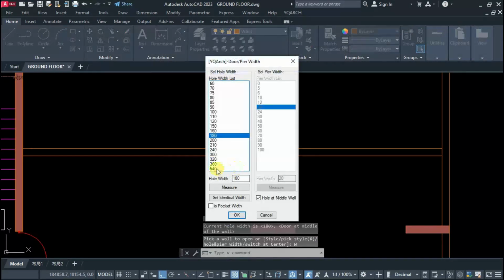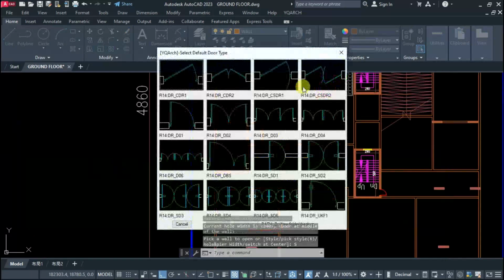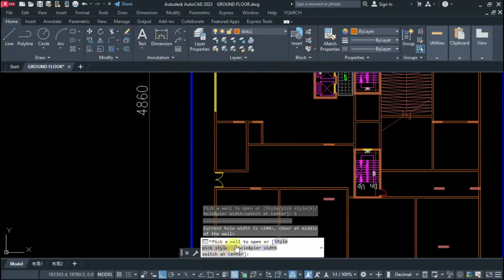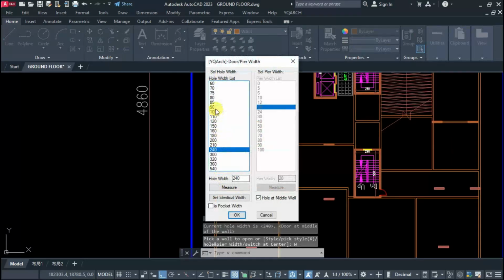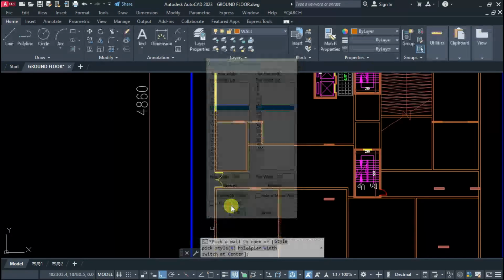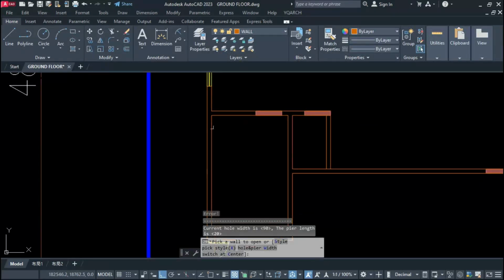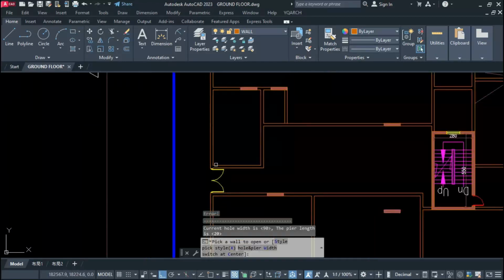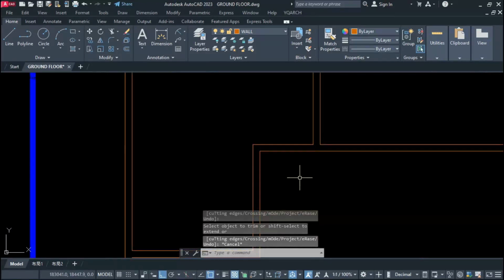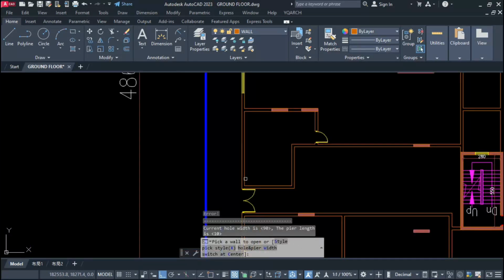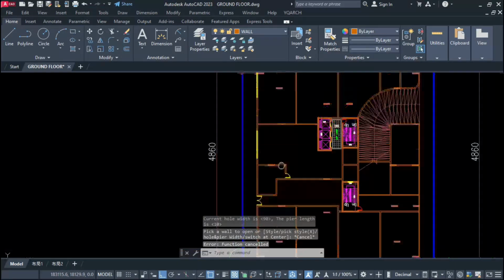Now I'll provide a door here, a dual door. Let this be 240 units, and let this door be here also. The watchman door we'll keep at 90 centimeters. This is our watchman door, and this is our watchman room. We are accessing through here.